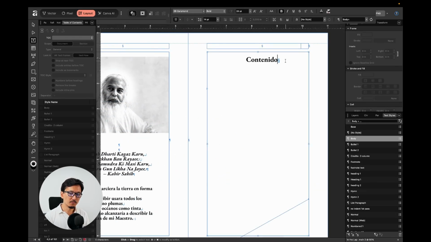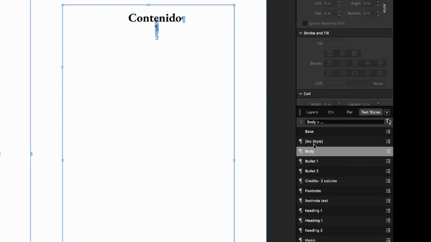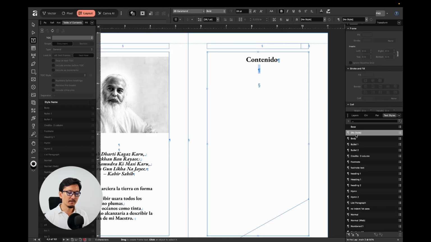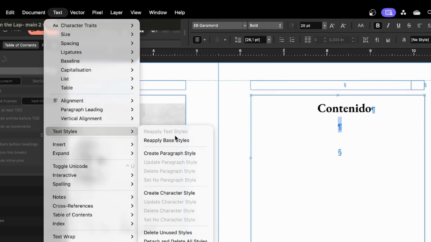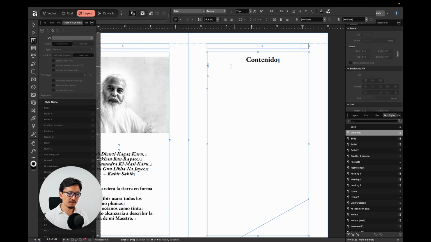Now we have to create an empty paragraph below this heading. Just click return or enter. So here you see this paragraph, and select No Style. So this is no style, and then go to Text Styles and reapply Base Style. Do you see how it changed? It means that this paragraph is clean. No text style, no manual editing or anything is applied here. So it's just clean, okay?